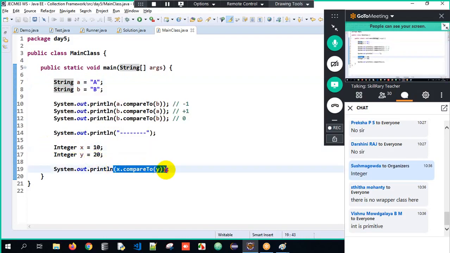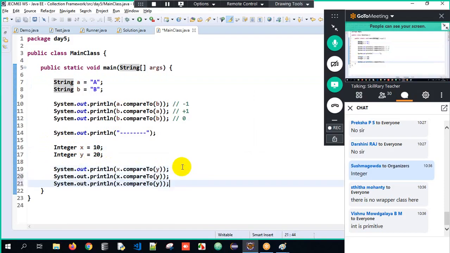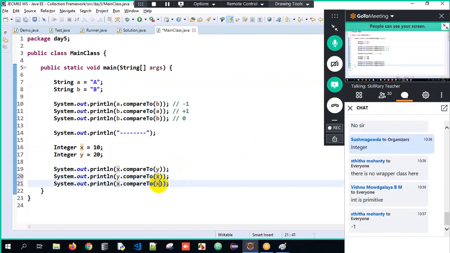So x.compareTo(y), what will be the output here? Any idea, guys, what will be the output for the first instance here? I'll write y.compareTo(x) here and x.compareTo(x) here. What will be the output for the first part here? Will it be -1 or +1? See, 10.compareTo(20). So 10 is lesser than 20. Therefore, if it is lesser than, it will return -1.